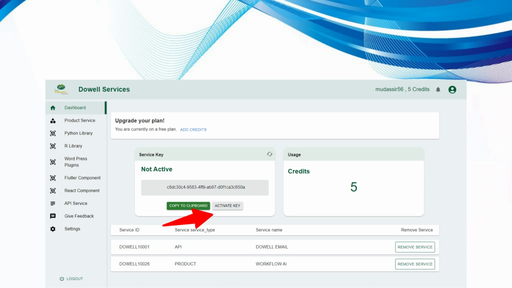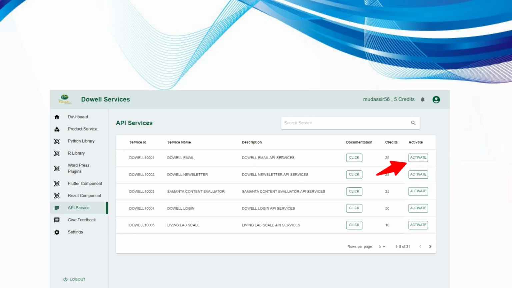First, we open the DoWell-Store website and then activate the key. Then we move to DoWell API Services. From here we can activate the DoWell Email API Services or any other which you want to activate.